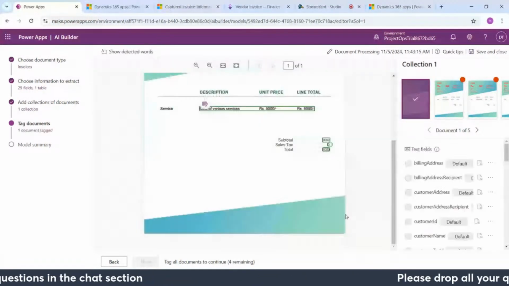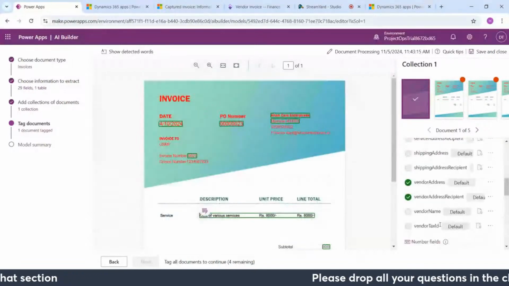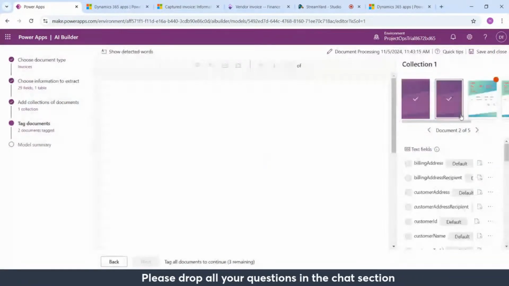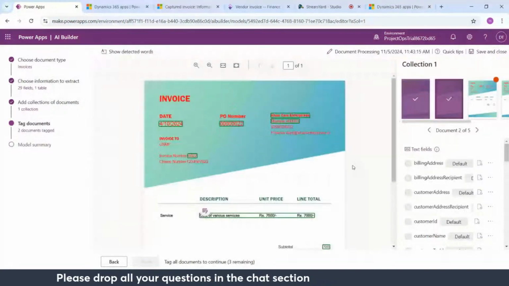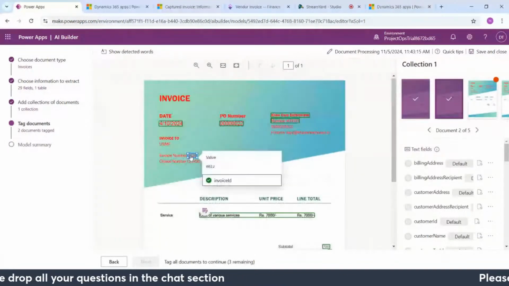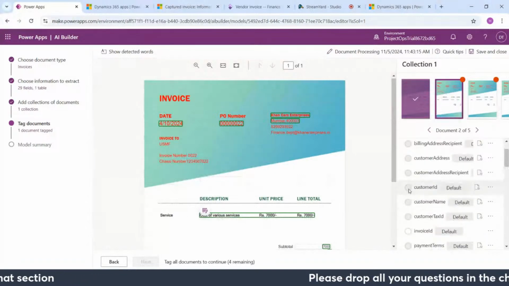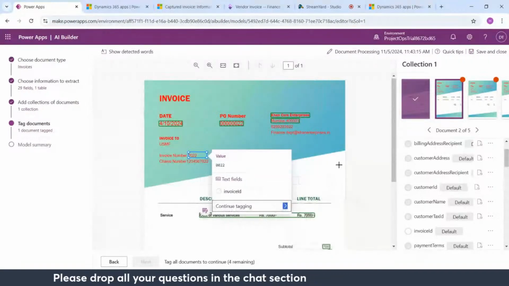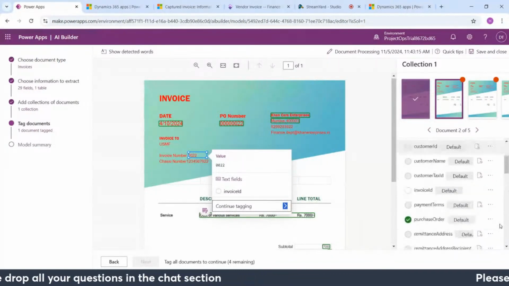Over here, as you can see, I can see all the fields, right? I'll say this is done. This is also done, because I am not changing anything. If I need to change something, I'll say this is not an invoice number, this is some other number. This is customer ID. Okay. This is customer ID. I'll wait.